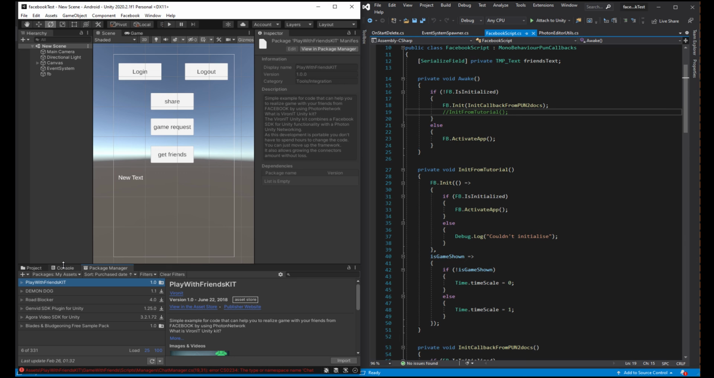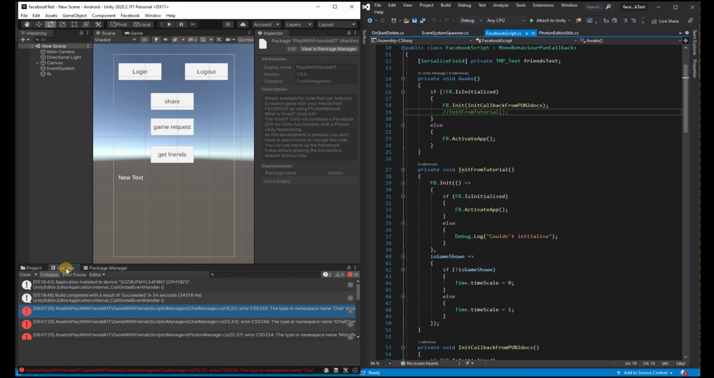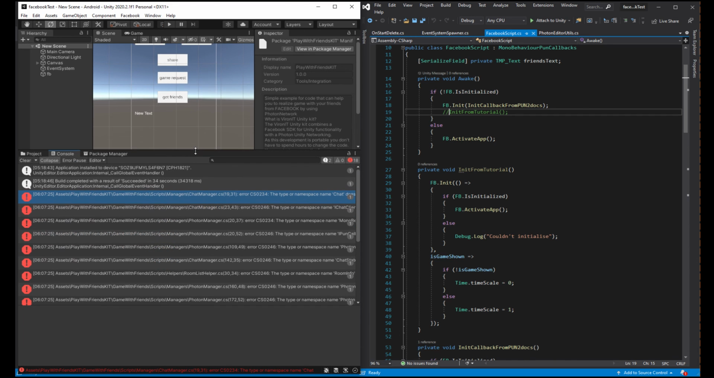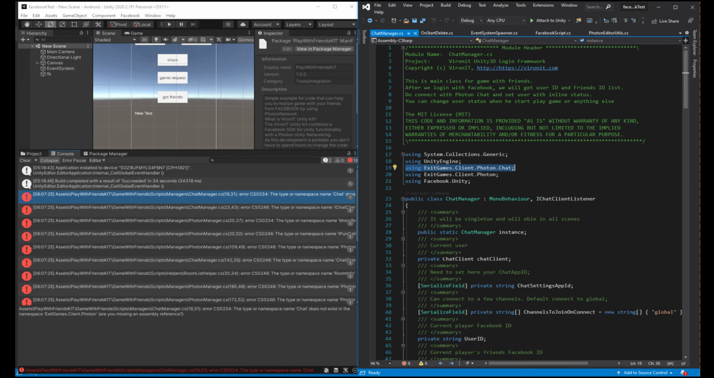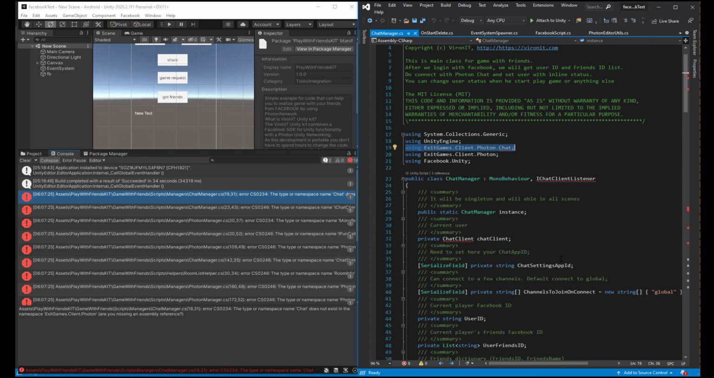And as we can see, just like the paid asset, it also comes with compilation errors, and these errors are from a different namespace, not from Pun or Pun2.